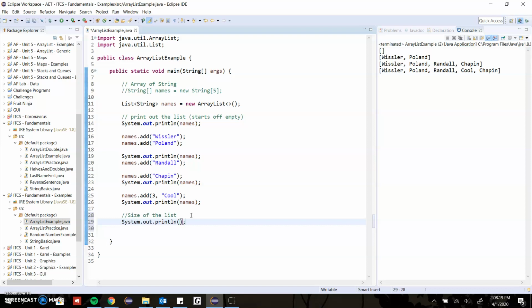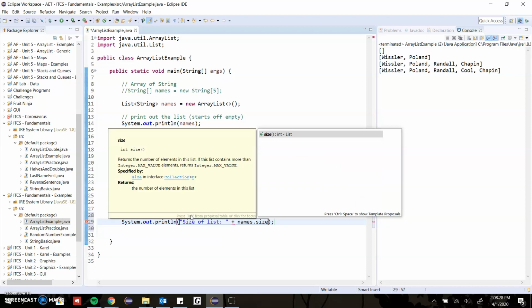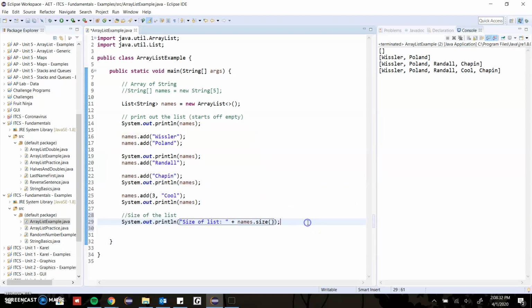So we want to print out how many items we have right there too. So we'll say size of list, and we're going to say names.size. Okay, size just returns an integer. If we read the Java doc, it returns how many things we have. So we print this out. We should have 5 people that we added. If we run it and see the output, size of list is 5. So we're happy. That works. We're good to go.